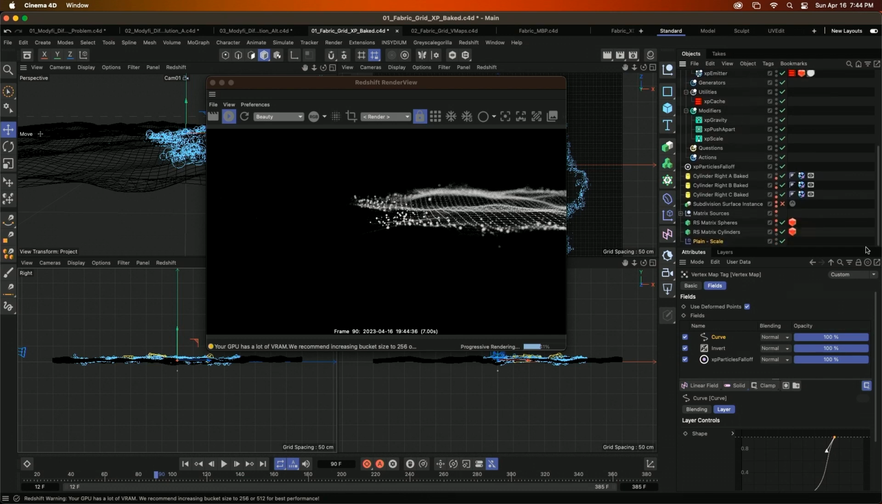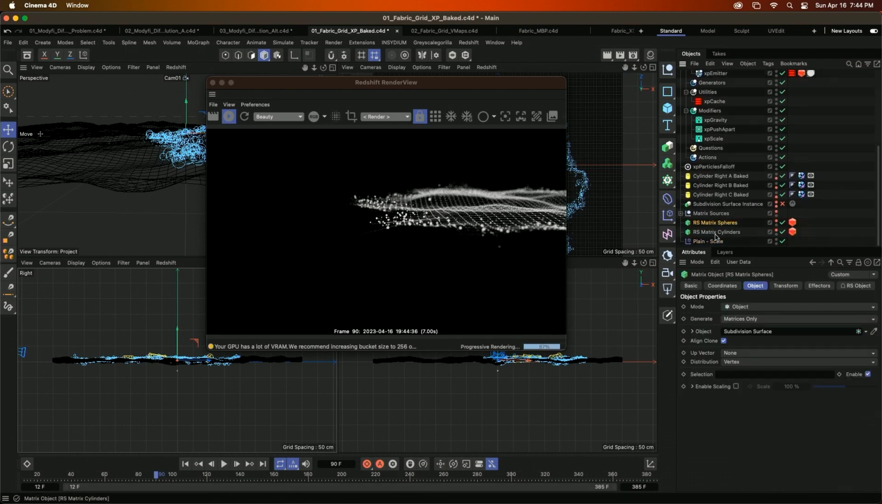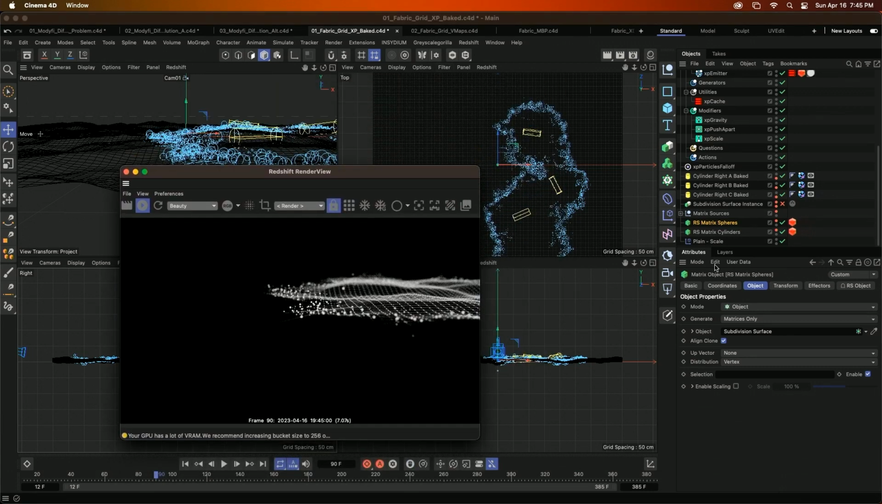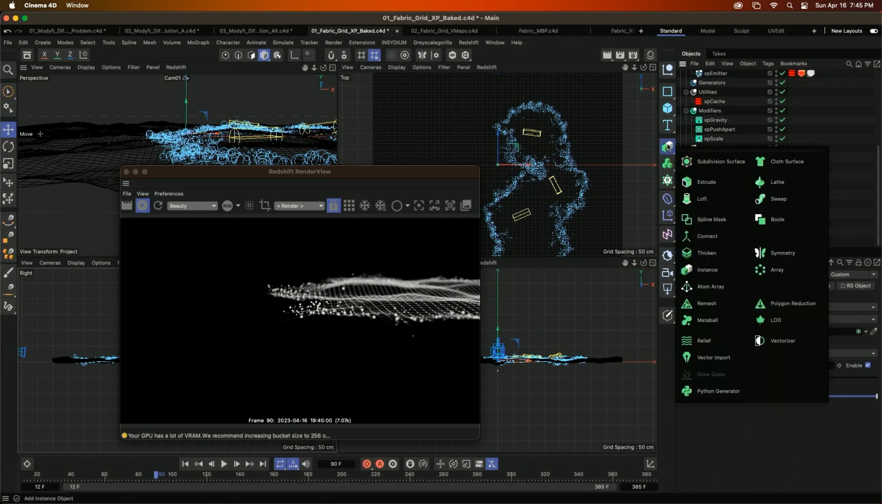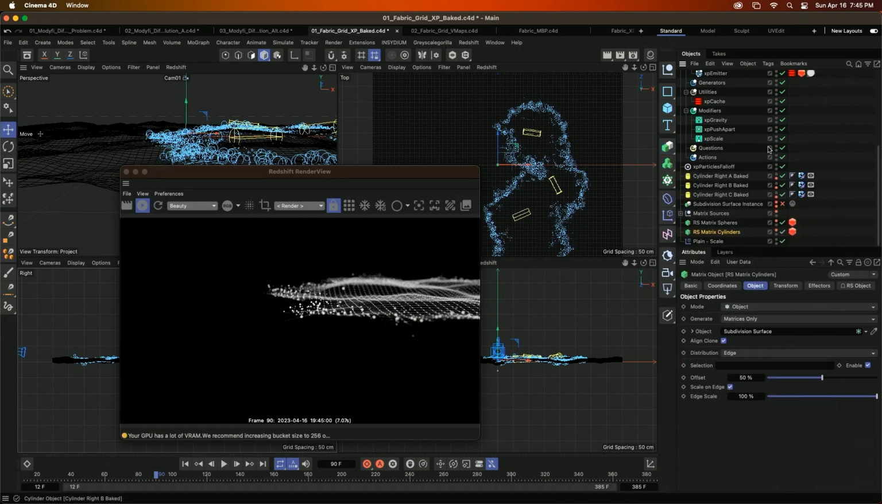How are they being rendered? They're being rendered with Redshift at render time, so the viewport stays fairly snappy. We've got one matrix for spheres, which are being distributed on the vertex, and another one for cylinders, which are being distributed on the edge. Effectively, we're recreating the classic atom array, which is right here, but we're doing it in a more optimized way, I think.